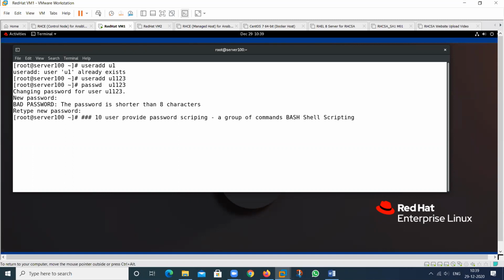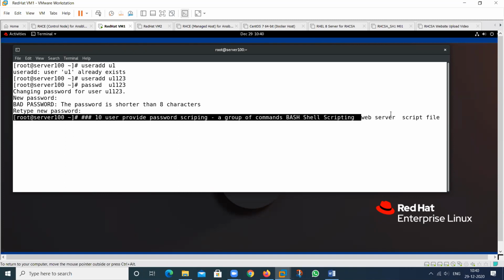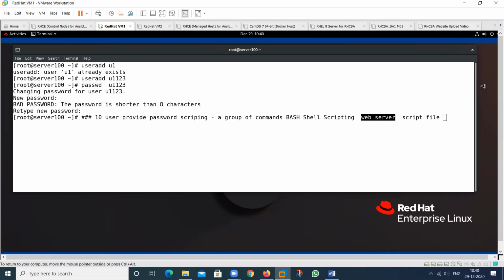To perform a complex task, you can use shell scripting. Suppose I want to create a web server. In a web server a lot of configuration will happen, and I want to perform this by using shell scripting. So first create a script file and write all the commands regarding the web server in this file. Then you can execute this file and the web server will be created. For this type of task, we can use bash shell scripting.